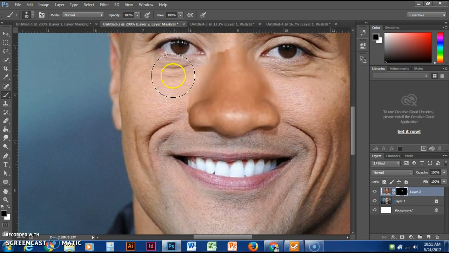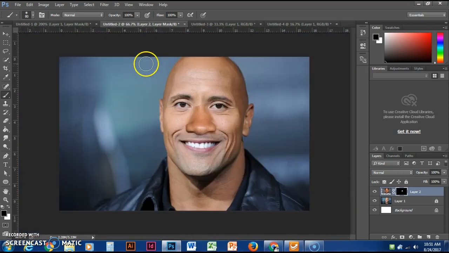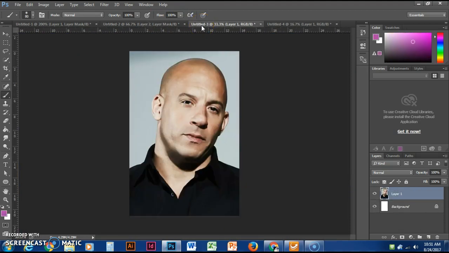Alright, so we're gonna blur those edges a little bit. Alright, so now the rock has a new nose. Okay. Now we go to another photo and say here we want to take Vin Diesel's mouth.